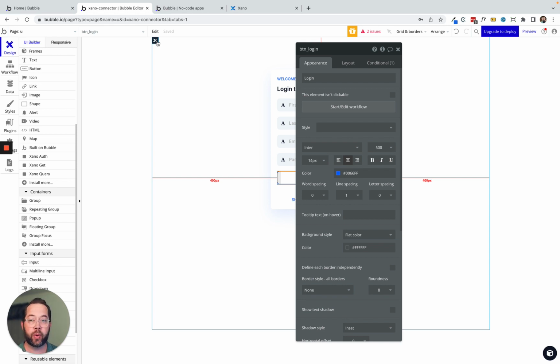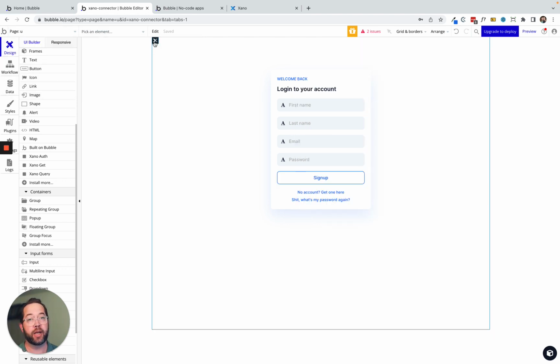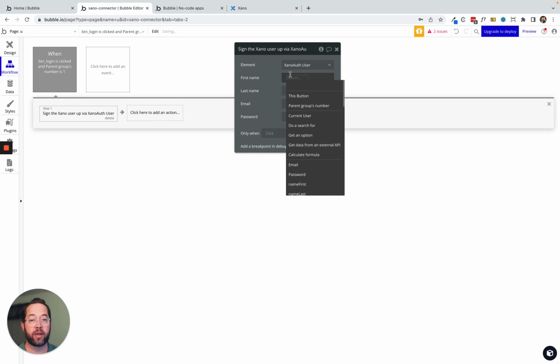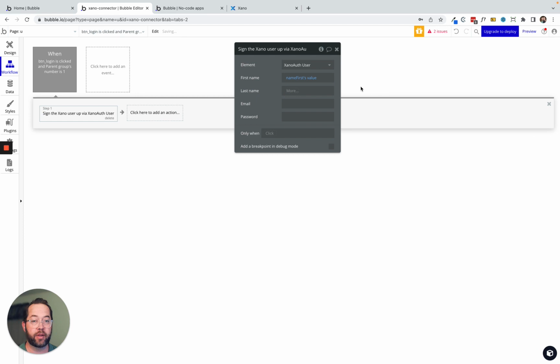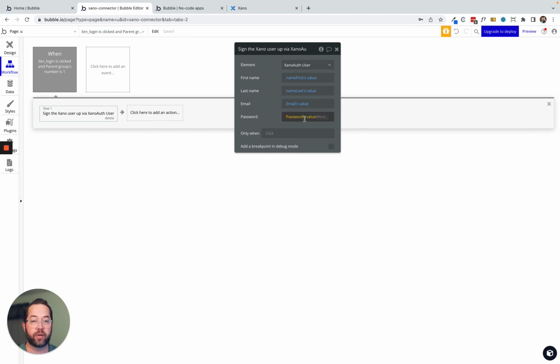No more than one, just one element, but on every Bubble page that a logged in user is going to land on, you want to have this element because this is what manages the persistence of that user session. Okay, so we're going to say sign the user up, and we're simply going to say first name is name first here. This is what I've named my inputs. Name last's value, email's value, and then password is password's value.